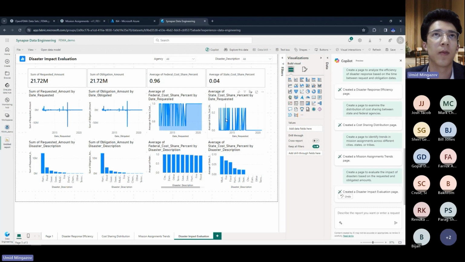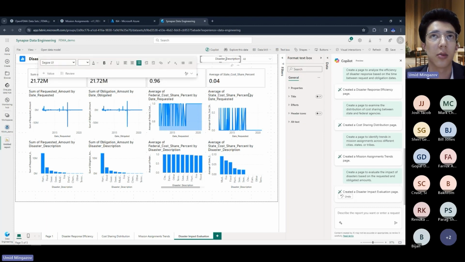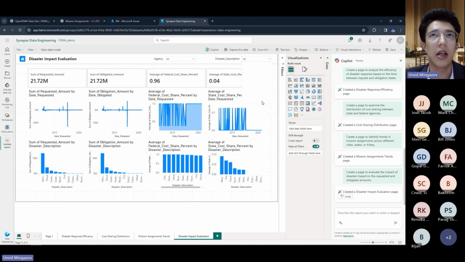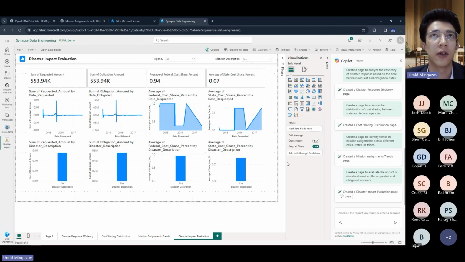And let's say I want to see the latest one by state, right? I want to see the impact evaluation, not by agency, not by disaster description, but by the state. Right now it's fine. For example, I can see how much money we spent on fire, on different disasters, but I want to see that by state, right? And it's really easy in Power BI with the Copilot. I can just ask it to create a page that's, let's say, similar to this page, right? Disaster impact evaluation.